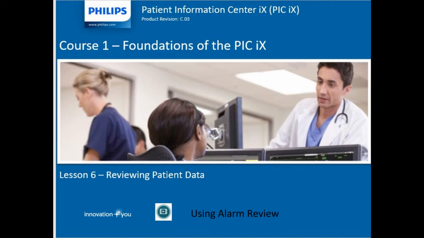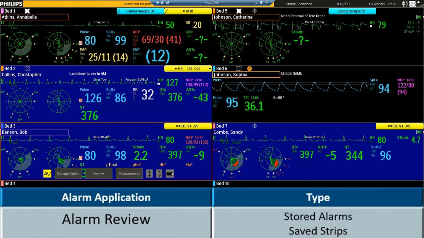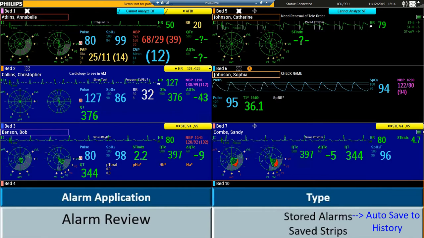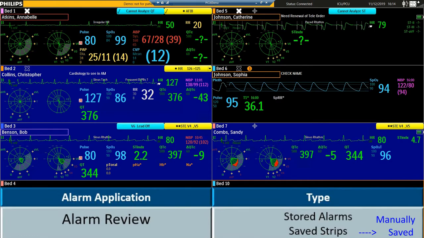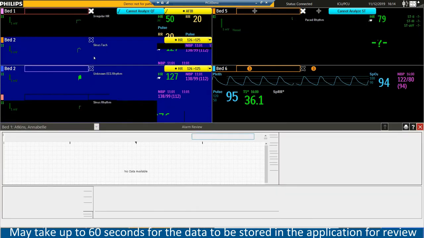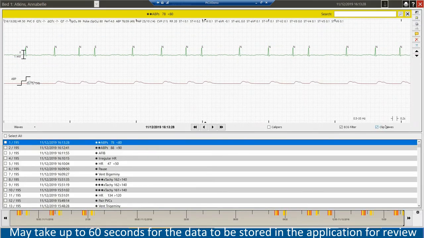Now we're going to look at using Alarm Review. The Alarm Review application allows you to view stored alarms and saved strips. Stored alarms are automatically added to the alarm history when the alarm is generated, and saved strips are waves that you manually save from other review applications. We can view these by selecting Alarm Review, but note that it can take up to 60 seconds for the data to be stored and available for viewing in the review application.